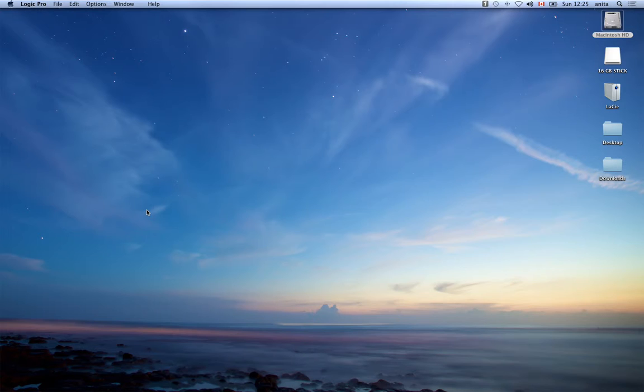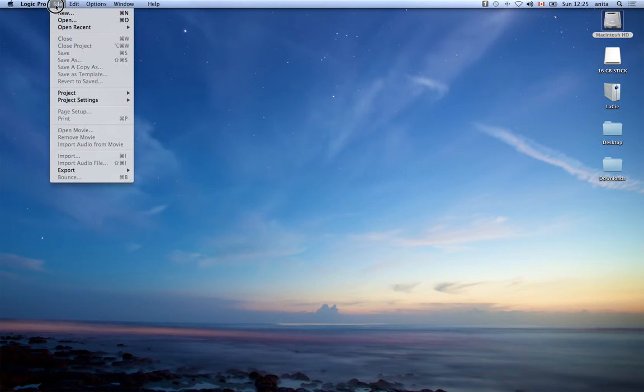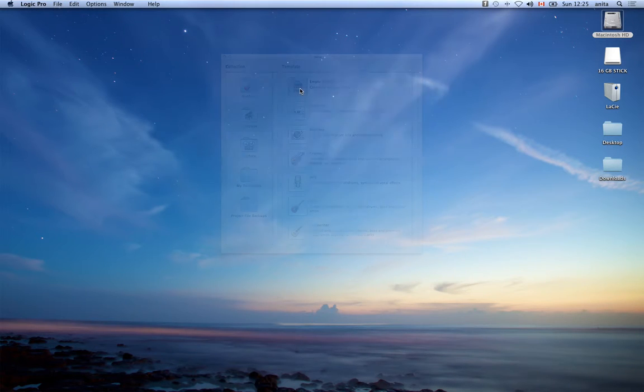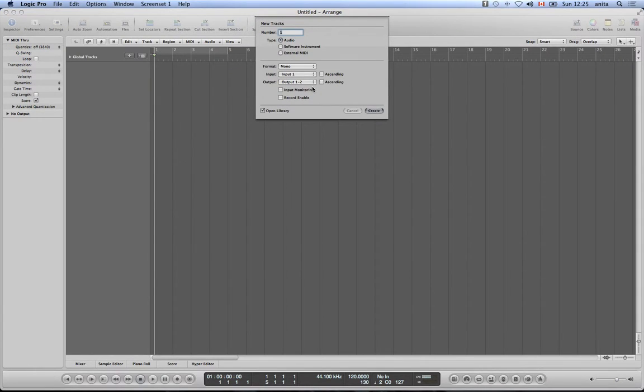To begin with, I'm going to select File, New from the drop-down menu and then click on Empty Project in order to create a new one. A box drops down asking me to select the type and number of tracks I'd like to create in this project. Since I'm not sure how many instruments and audio tracks I'll need, I'm going to create an audio track to begin with and make sure that it's set to the correct input on my digital audio device.